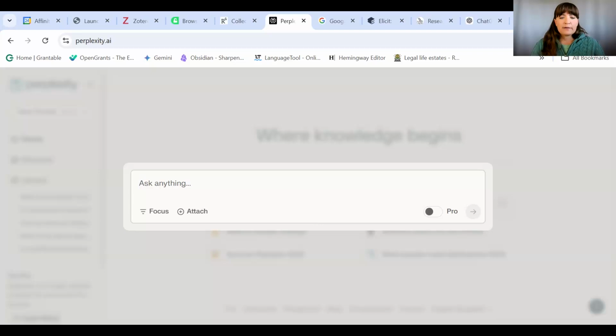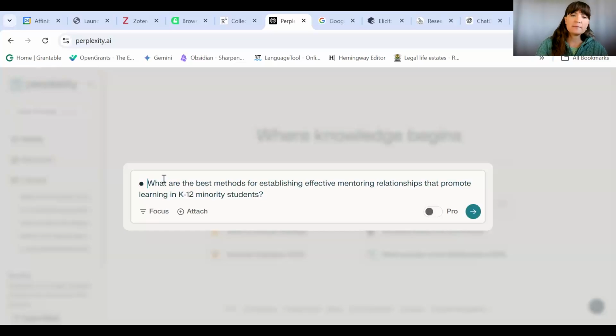So we're going to ask Perplexity a question. You'll notice that I went over to a new thread instead of using the initial search bar that comes up, and that is partially because I've found that Perplexity likes to time out if you just use that initial search bar. So we're going to ask Perplexity, what are some of the best methods for establishing effective mentoring relationships that promote K-12 learning in minority students?